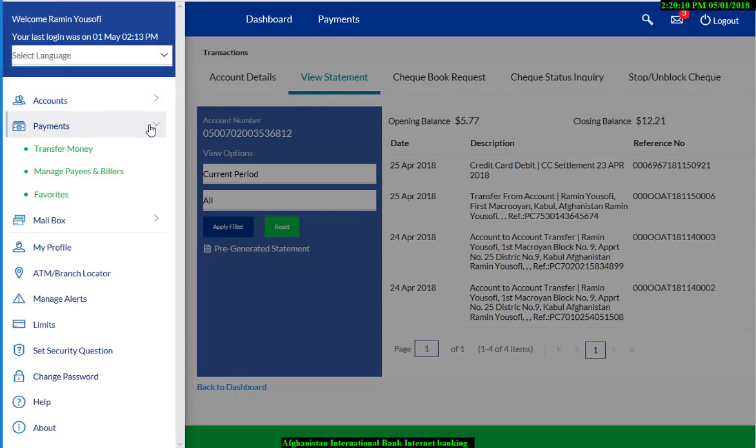Then I have a payment menu. In the payment menu, you have transfers, you have manage payees and favorite transfers. Before you do the transfer, first you need to register your payee or beneficiary in the system. How can you register? I'm going to manage payees.